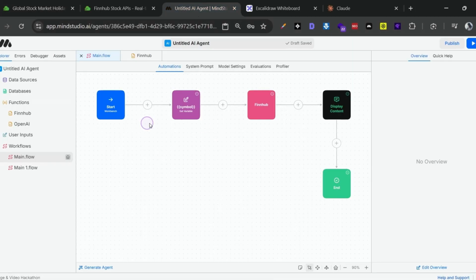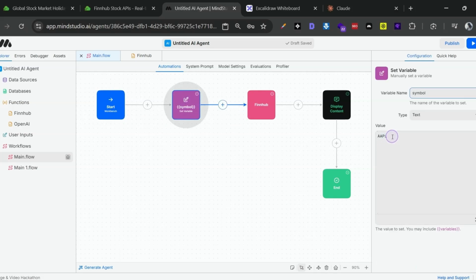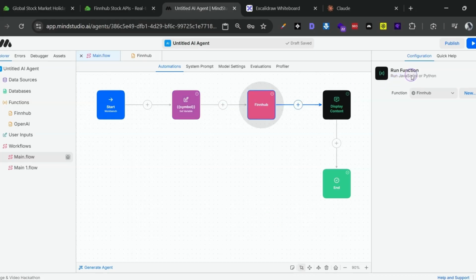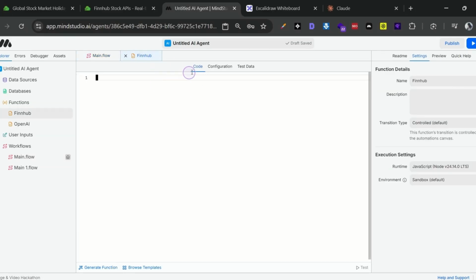And over here is the agent we're building. Basically, we're going to grab a stock symbol, and because this is obviously a stock API, it gives us all kinds of information about stocks. And we have a run function block. Inside that, we're going to create a function, and I've called it FinHub. We have these three different tabs that we need to fill in. Mostly we need these two. This one is just for testing purposes, but these are the two main ones that we're going to need.